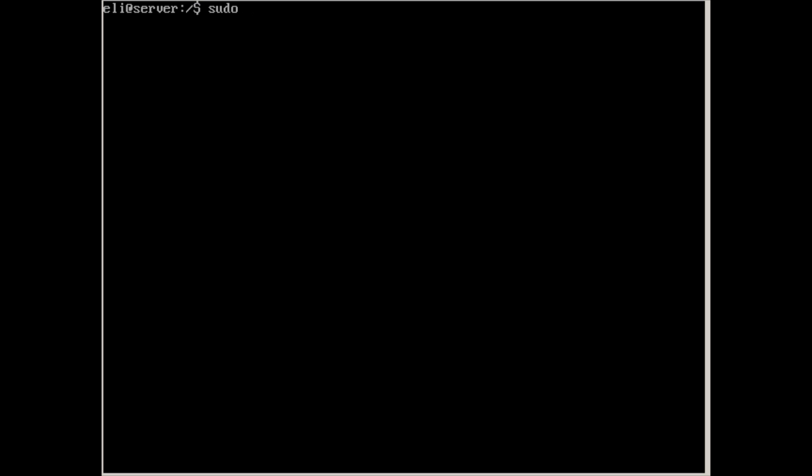So we do sudo mkdir for make directory, space, then /mnt. MNT, the folder is for mount points, and then we'll create a folder called flash drive. So this is going to create a folder, flash drive, and then we hit enter.